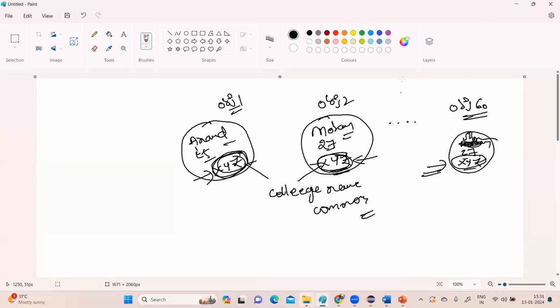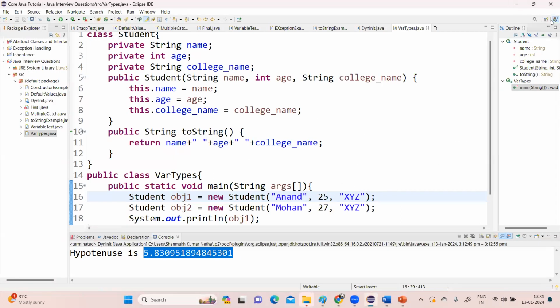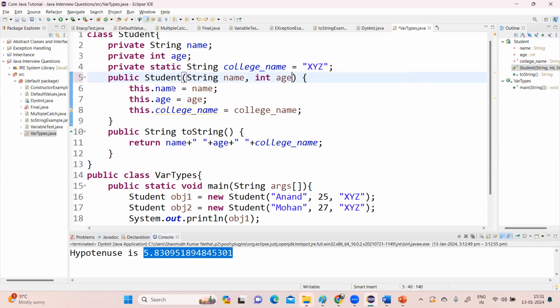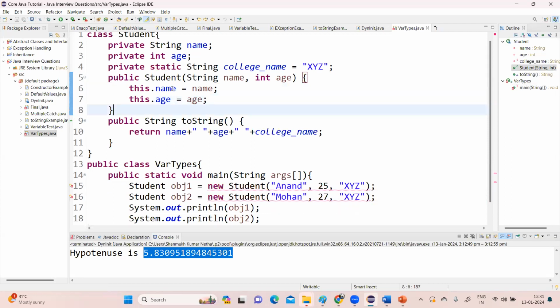So what do we have to do in this case? Simply, whatever variable you think is common to every object, simply declare it as static. Simply declare it as static. And here, already you know the class college name. So at the time of declaration only, keep it as explicit, and you don't need to give this college name here. Okay. Now see, simply give name and age.